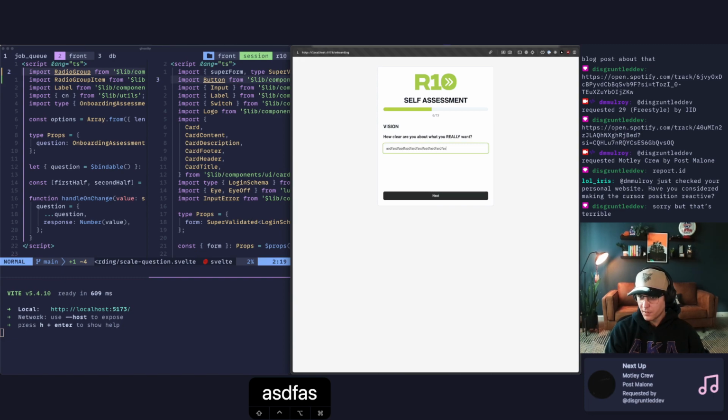Feels like there's some input lag there. Wonder if that's a dev thing? That feels pretty bad. We'll have to come in and check that at some point, because that's really bad. I don't remember what is happening under the covers there.